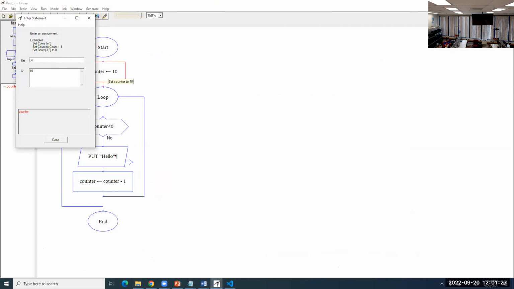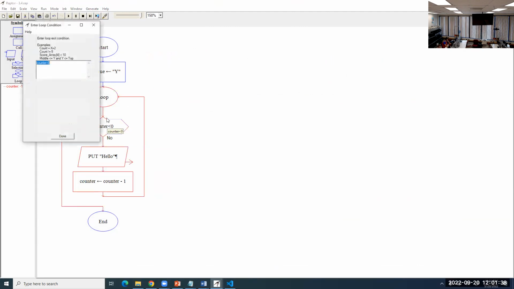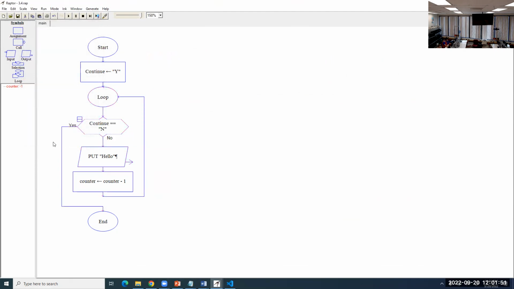Now I have the continue variable. So now I check the condition: continue equal to yes. Otherwise I exit the loop. Continue, no. If not, I do it here.